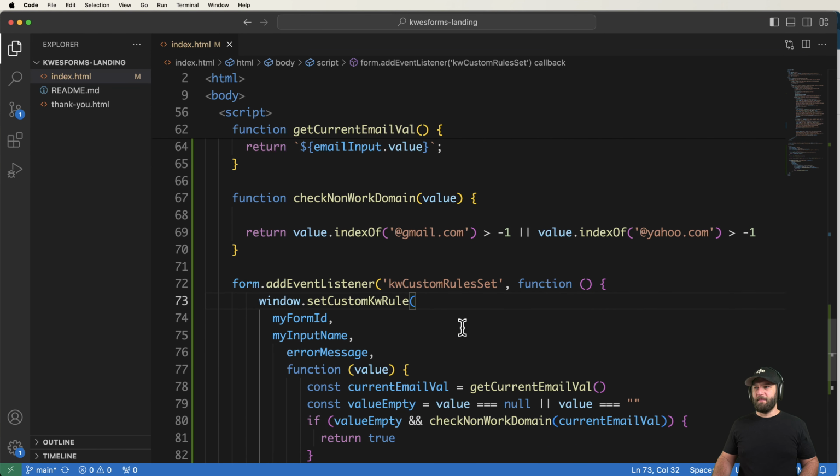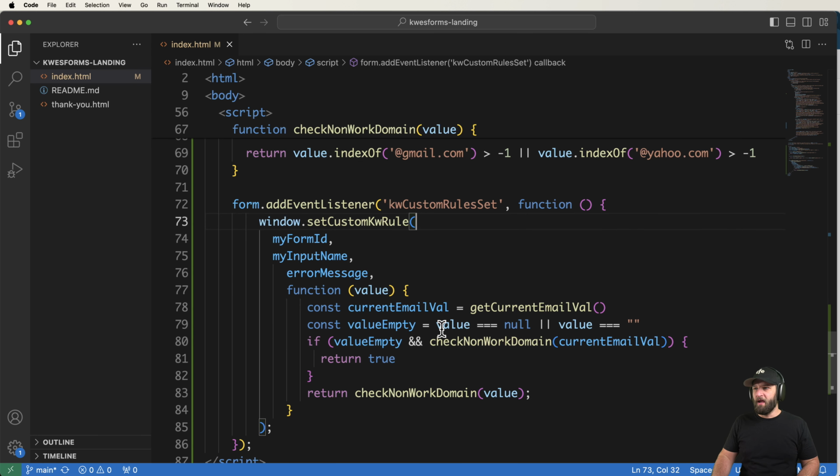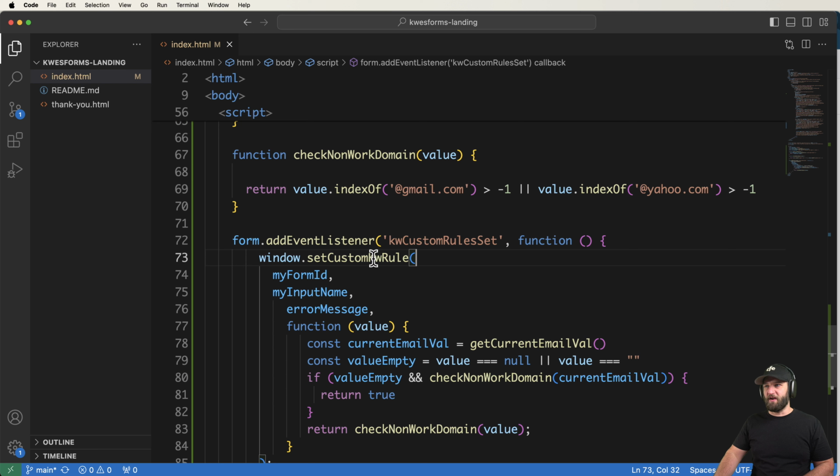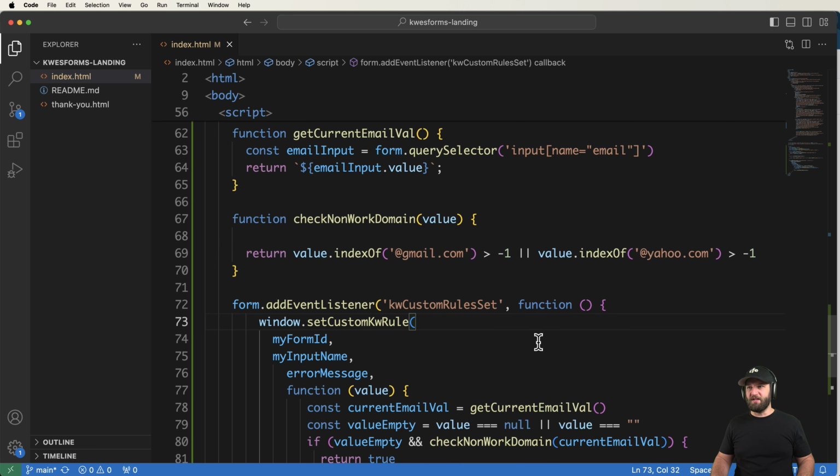So that's pretty cool. Now, again, this is a little bit more advanced. If you don't know JavaScript, maybe you got lost in this. But if you do know JavaScript, you'll see that this is fairly straightforward and pretty easy to set up and do.